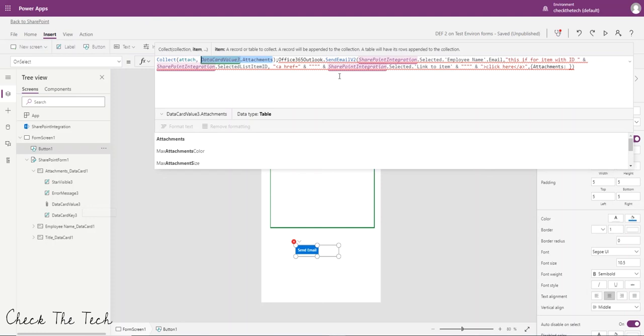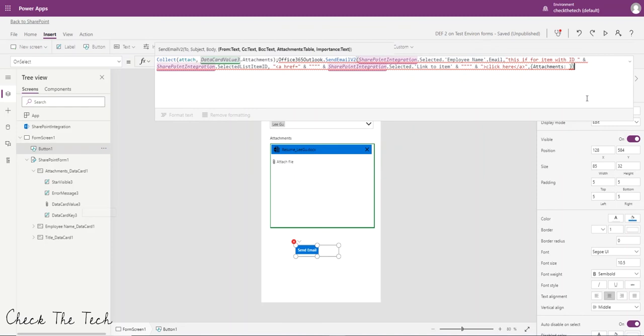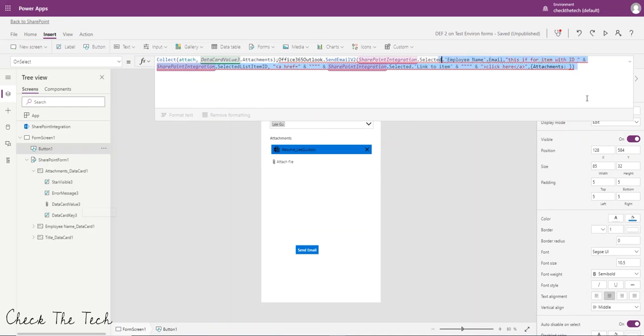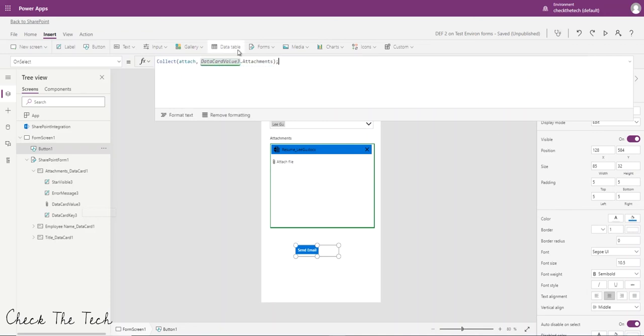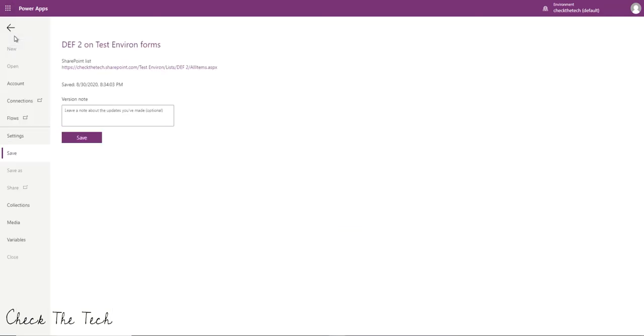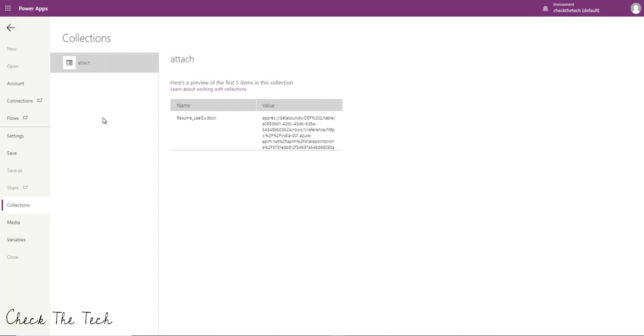Now if you notice here, it has made this formula unhappy because I have not finished it yet. So I have to do a few things before I am able to send attachments. But let me show you the contents of this specific collection called attach. I've removed everything and just kept this comment. If I press this button now, and go back in the files section to collections, it's showing me the contents of the collection called attach. There are two columns here. One is called name, another called value.